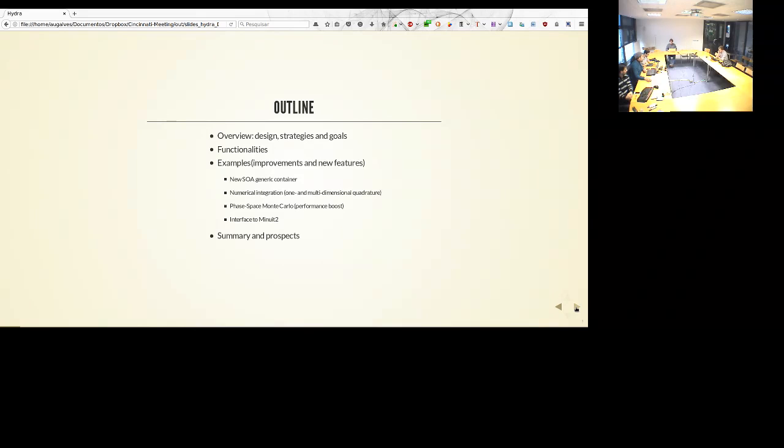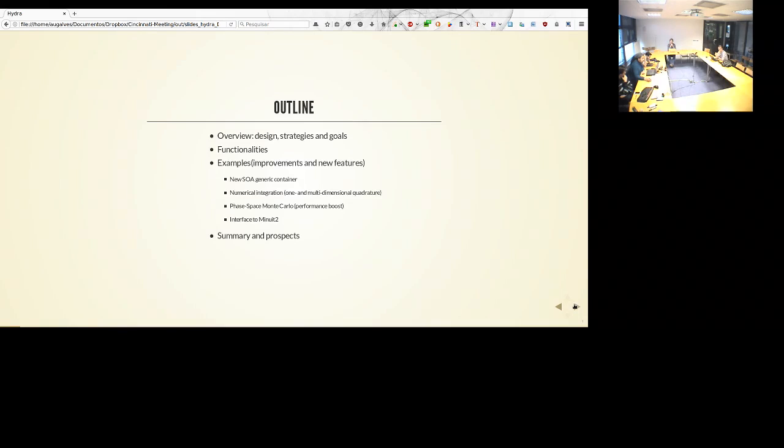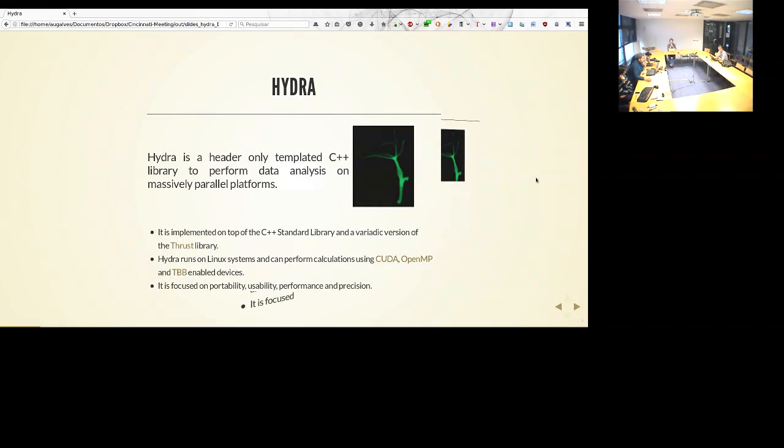Like, for example, the new structure of the arrays container and some new numerical integration routines that I added, phase space Monte Carlo that got a quite huge performance boost, and the interface to Minuit. So let me start just to remind you about that.